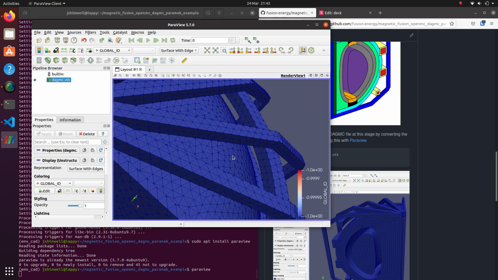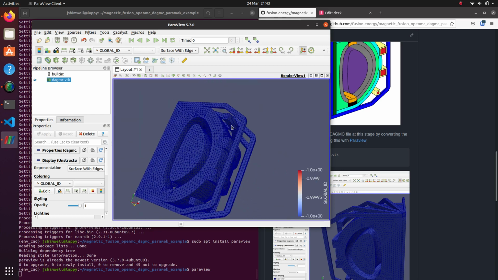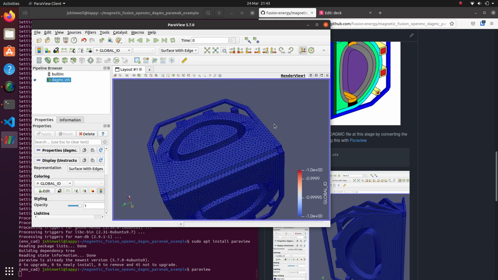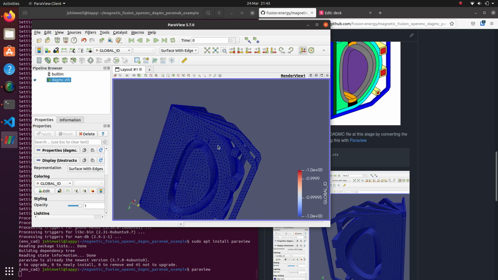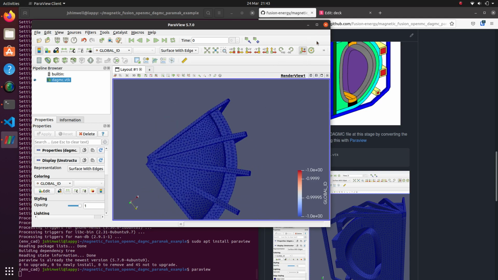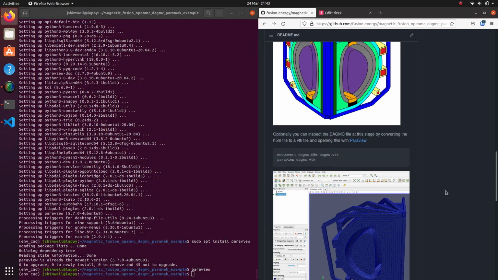And you can control the size of the mesh elements with those arguments. So that looks fine. There's our geometry. It is a sector model, so it's just 90 degrees of a 360 degree reactor. So I'll close that down and move on to the next step.